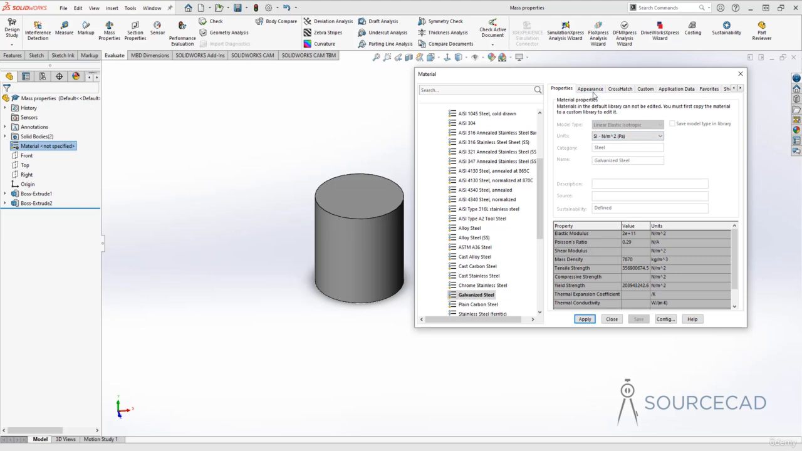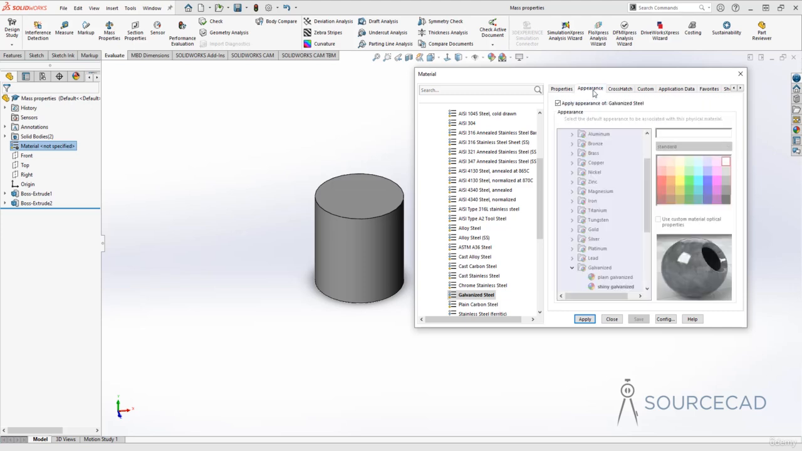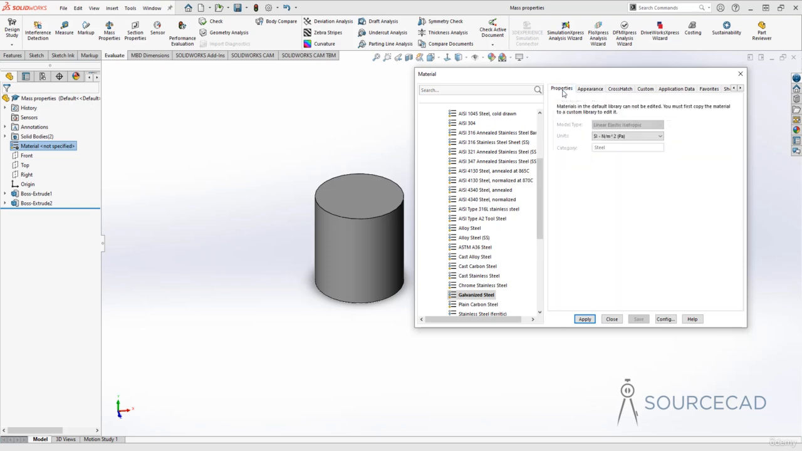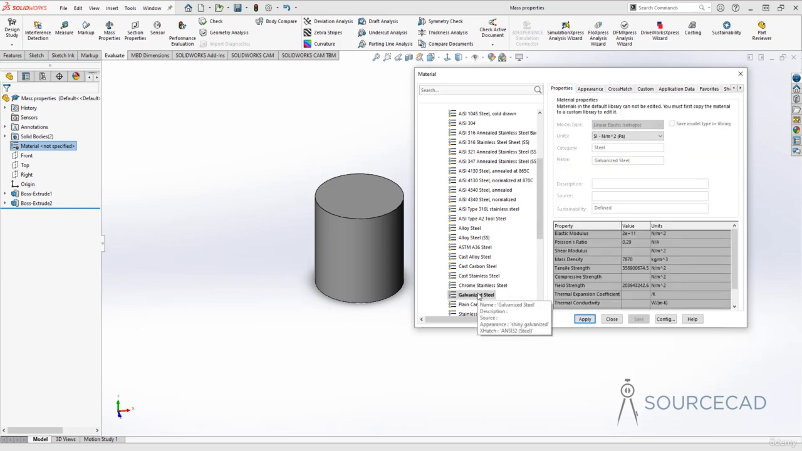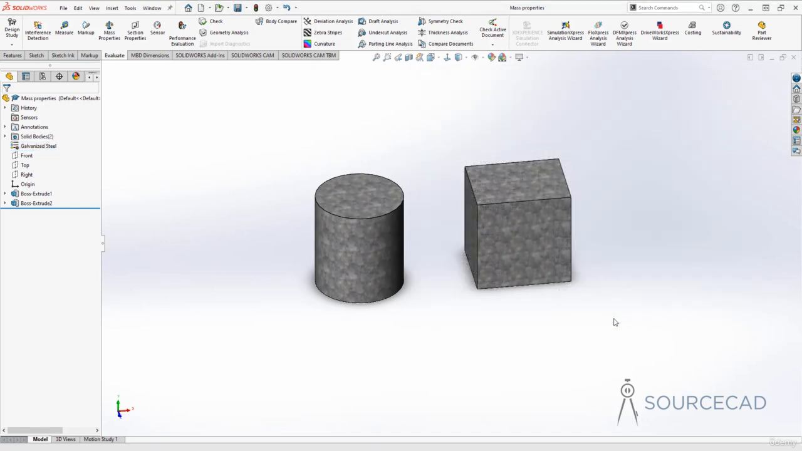If you want to see how it's going to look, then go to Appearance tab, and here you can see the appearance of this material. Once again, these things are read only. You cannot modify these properties. Okay, so now I'll go to this properties, and here is the galvanized steel which I want to apply on everything in this drawing. So I'll just select galvanized steel, apply, and close, and immediately you'll see the difference here.